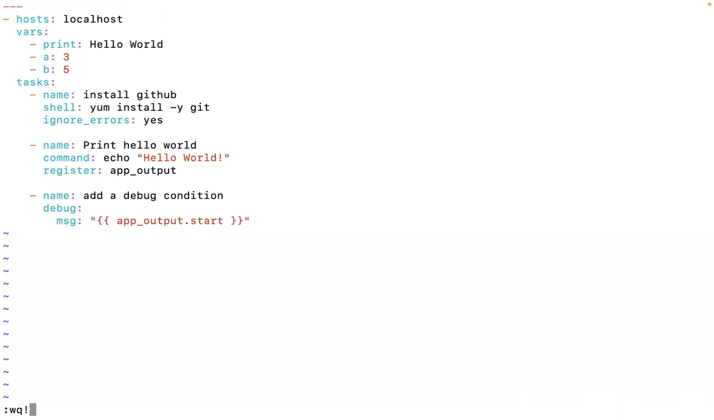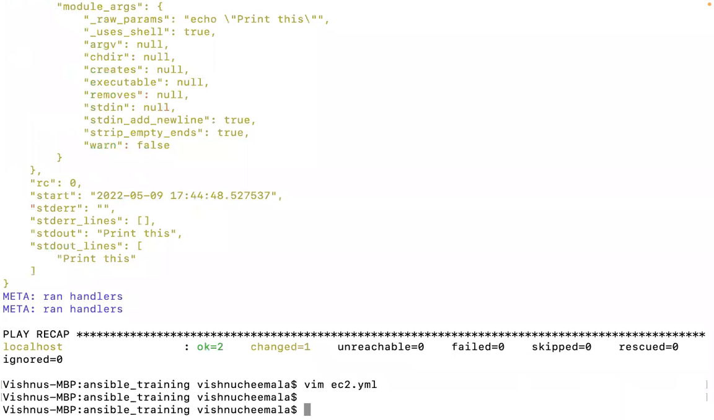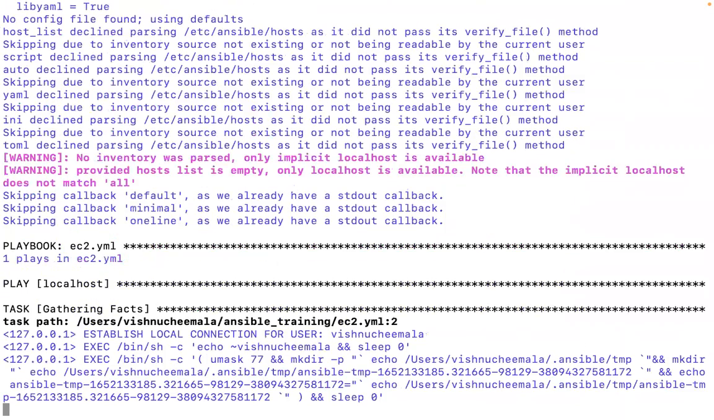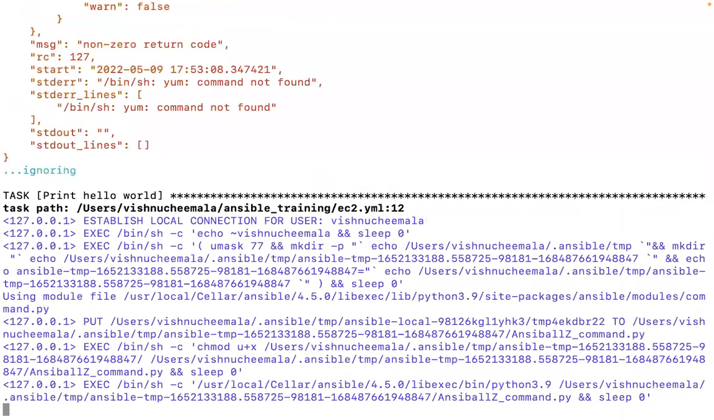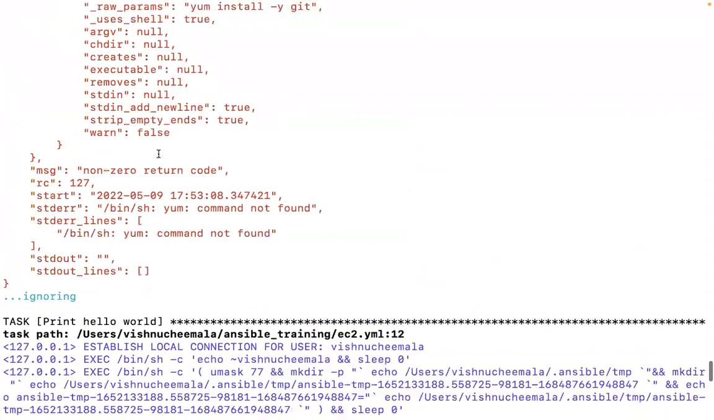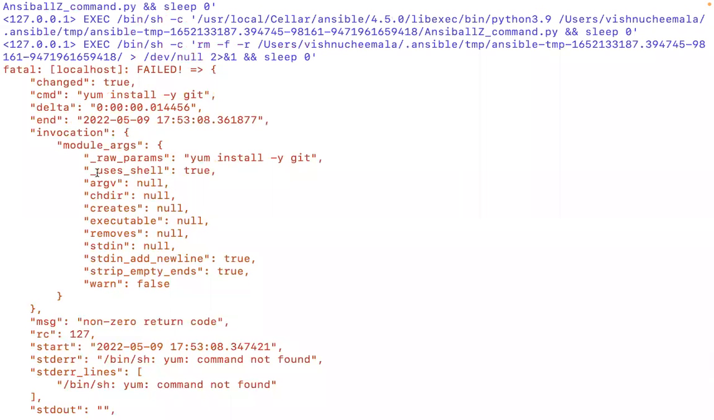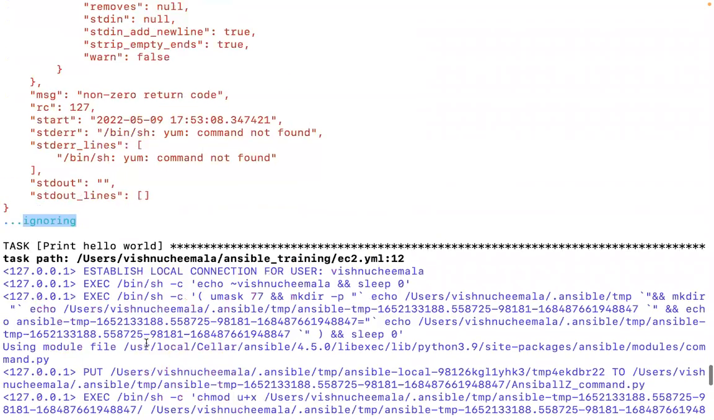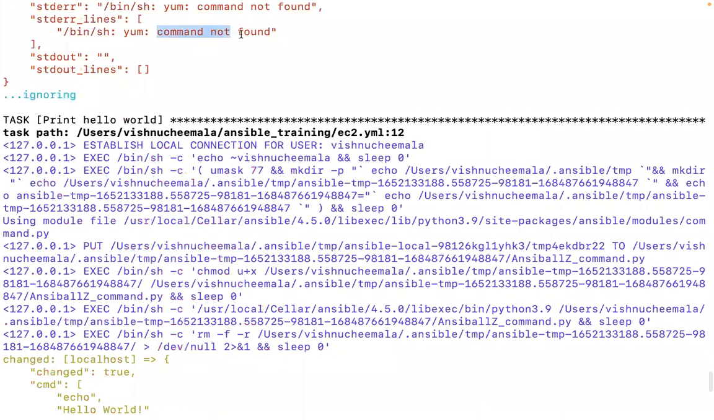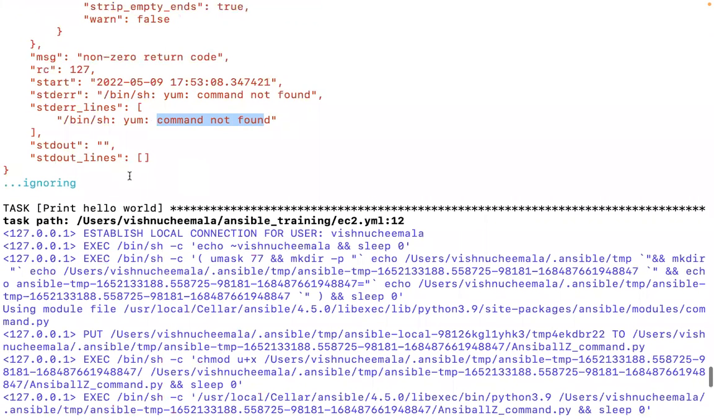Okay, now let's go ahead and run this playbook. You see that? This failed. You see the ignoring, because you have a condition: even if this task fails, go to the next task. This failed because yum is not found. This is a MacBook, and yum is the package manager for Amazon Linux, CentOS, Red Hat Enterprise Linux, but not for macOS. So that is why it failed.